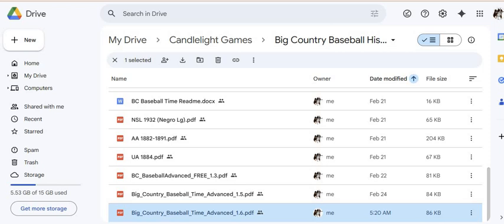All right, I just wanted to let everybody know that there has been further refinement to Big Country Baseball Time Advanced. This is version 1.6. This is available in the Candlelight Big Country Baseball Historical folder. Again, this is the advanced version of Big Country Baseball Time, and it is completely free. There was the original version 1.3, then 1.5, now the latest 1.6.